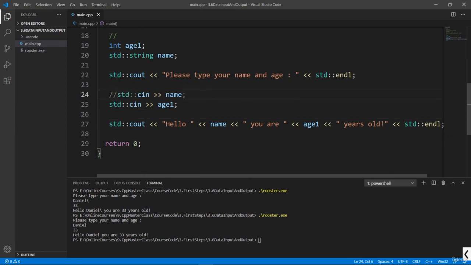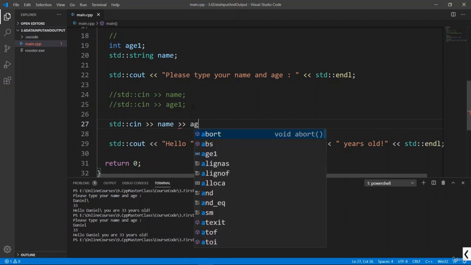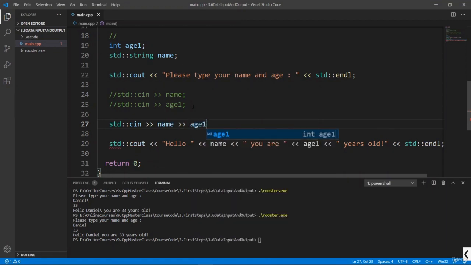So what we can do here is comment this out, and we're going to do std::cin, and we're going to put that in name, and we're going to change these two things and put the other piece of data in age1. If you run the program, it's going to work exactly the same way, but we are grabbing the data in one line. So let's build to see this in action.